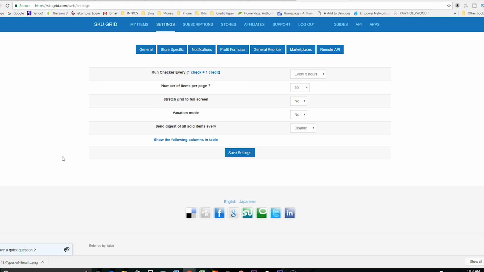Alright, so we're going to start with the settings. Click on Settings, then go to General. Normally I have this run checker, so 1 check equals 1 credit. This is going to start getting to where you have to get more credits when you start getting more items, because 1 check does equal 1 credit. I normally check mine every 3 hours. You can check yours every hour.